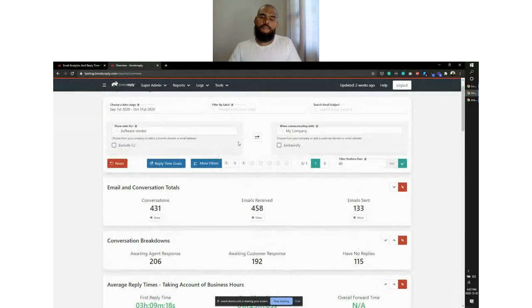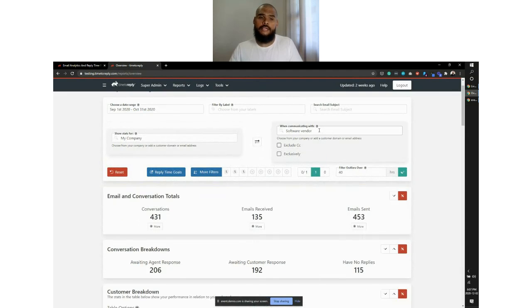So this feature has become quite popular with some of our customers because it helps with their vendor management, helps keep their vendors honest when it comes to responding to emails that they are sending to those vendors. So let's talk now about the actual reporting that you're going to get in Time to Reply.